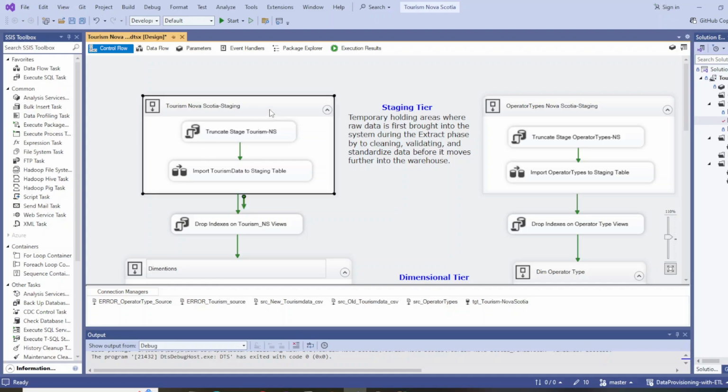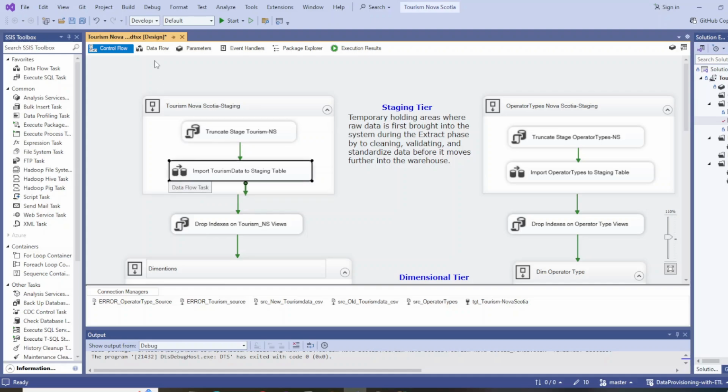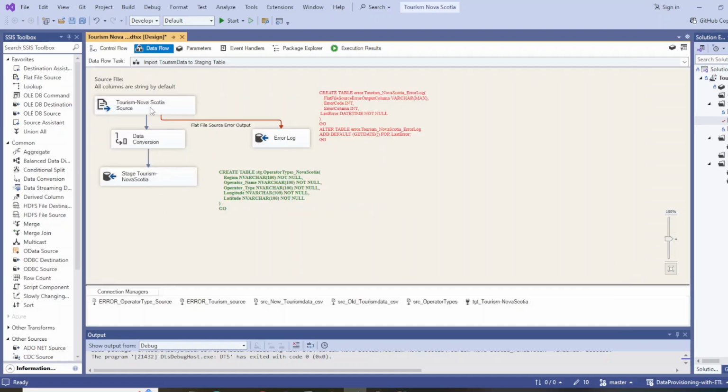So here in my tourism Nova Scotia staging, let's talk about the data flow first. Within the data flow, this is my connection, which is an OLEDB source, which is a flat file here. My flat file is passing through a data conversion. This is just to avoid any conversion errors down the lane. The converted data is loading into a staging table in the Tourism Nova Scotia database.